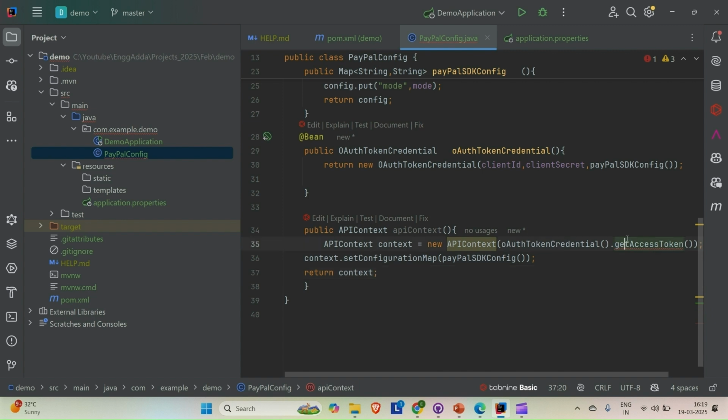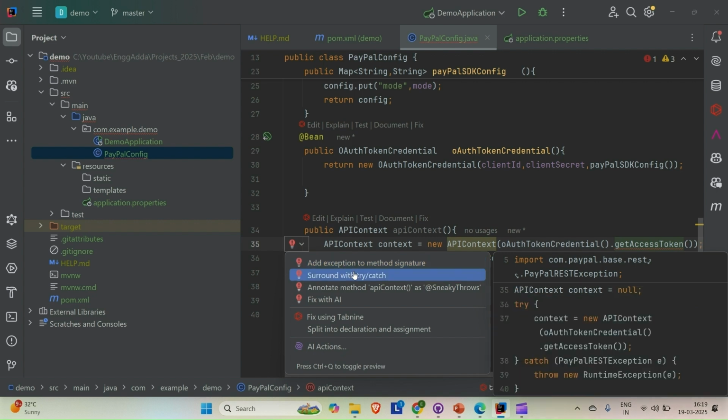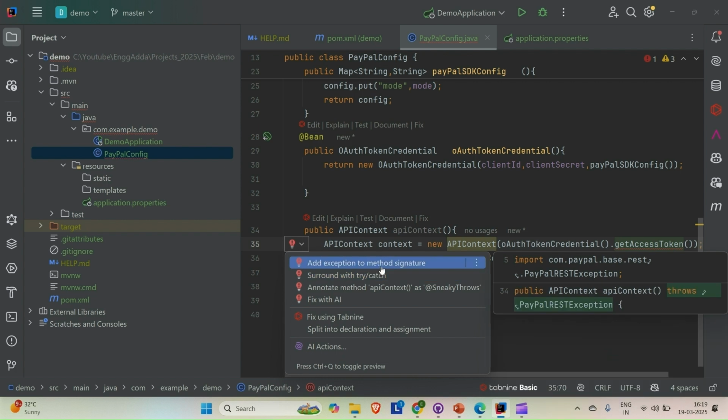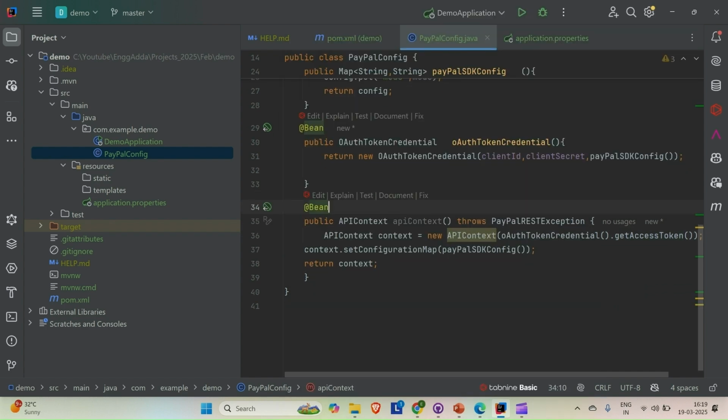Okay, here we are getting some error. Let me try to see. Okay, so we need to either surround this with the try catch, or we can throw this exception. Okay, so we are good. We did the configuration for these three things, and now we need to annotate this with @Bean. We are good with the configuration.